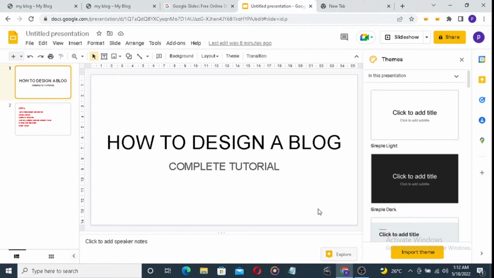So guys, how to design a blog. I'll show you how to design a blog. A lot of people pay others to design a blog, and it can actually cost a lot of money. You can pay as high as $100 to design a blog, or $50, it depends. So guys, I'll walk you through the steps.